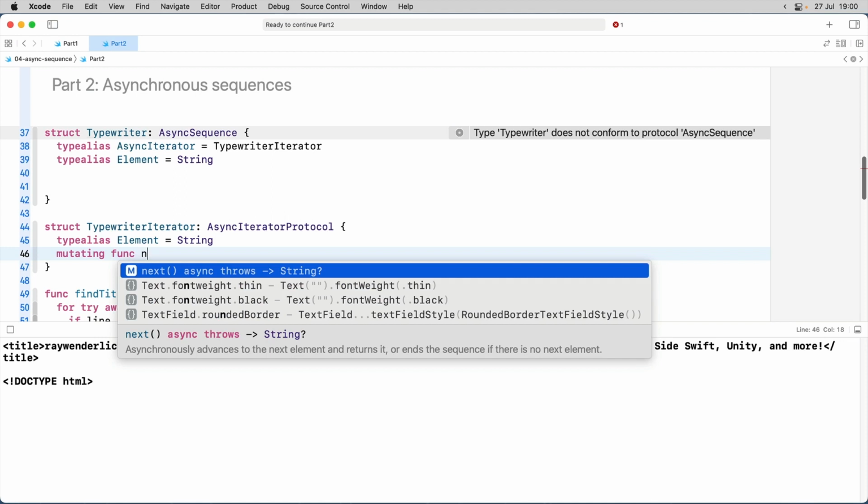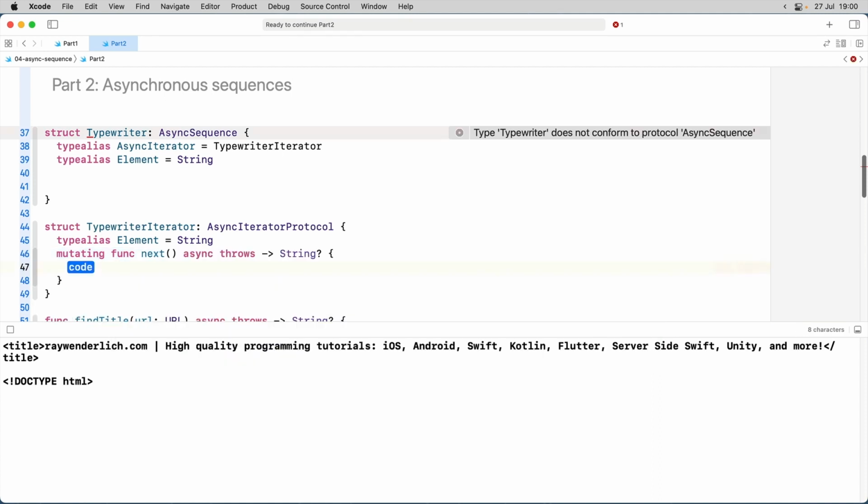Xcode knows you need a next method, and because your element type is string, the next method knows it has to return an optional string. For now, just return an empty string.